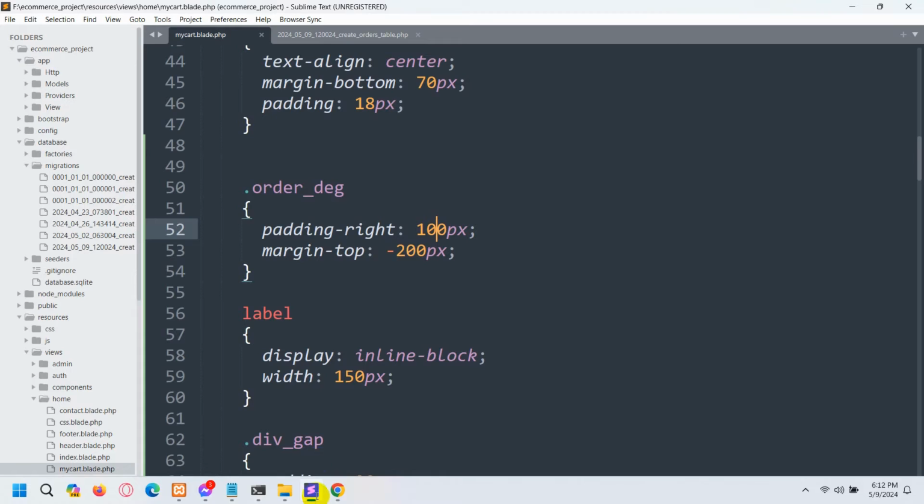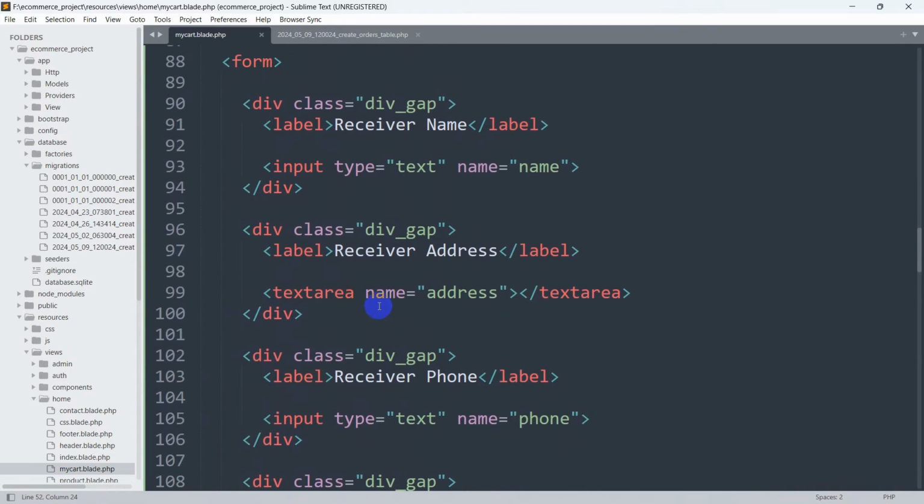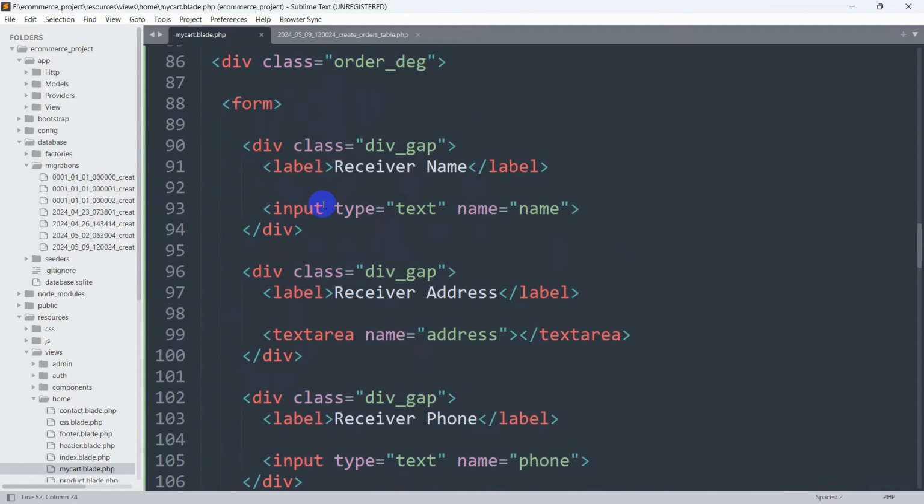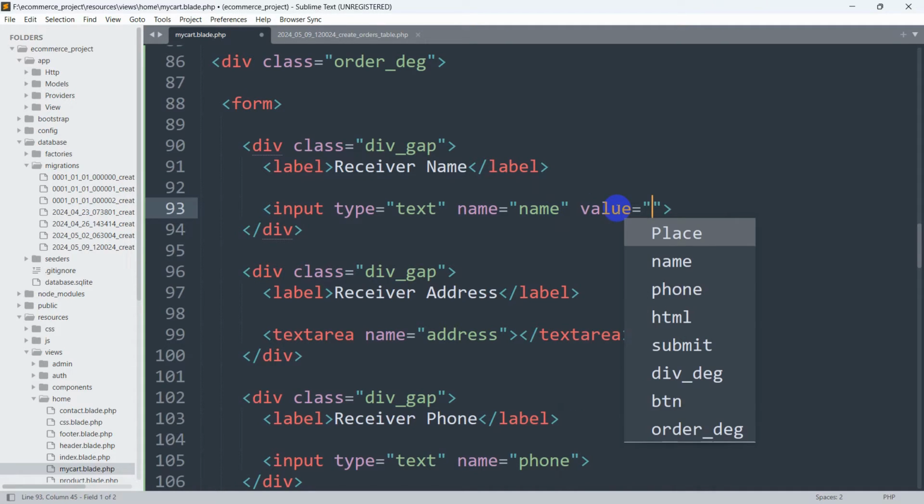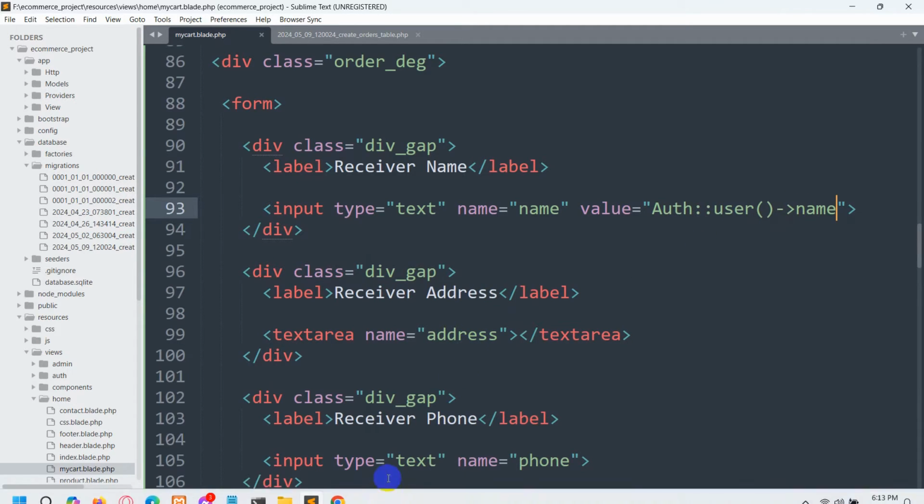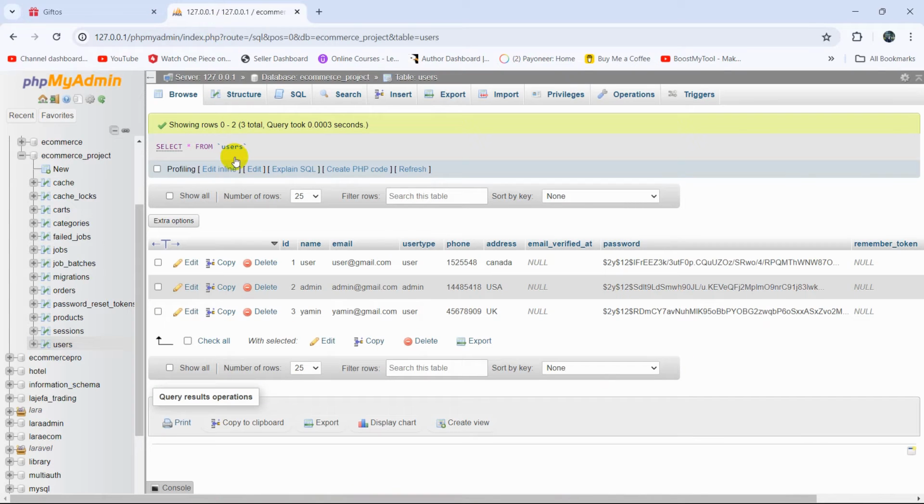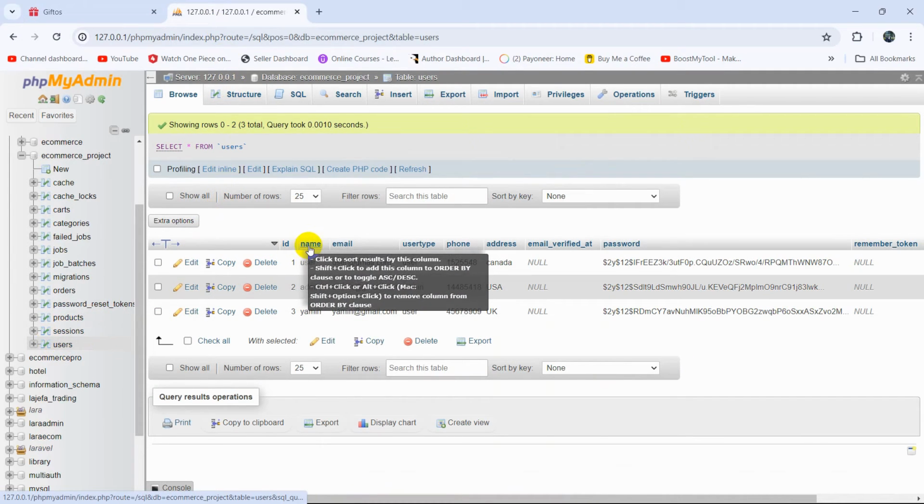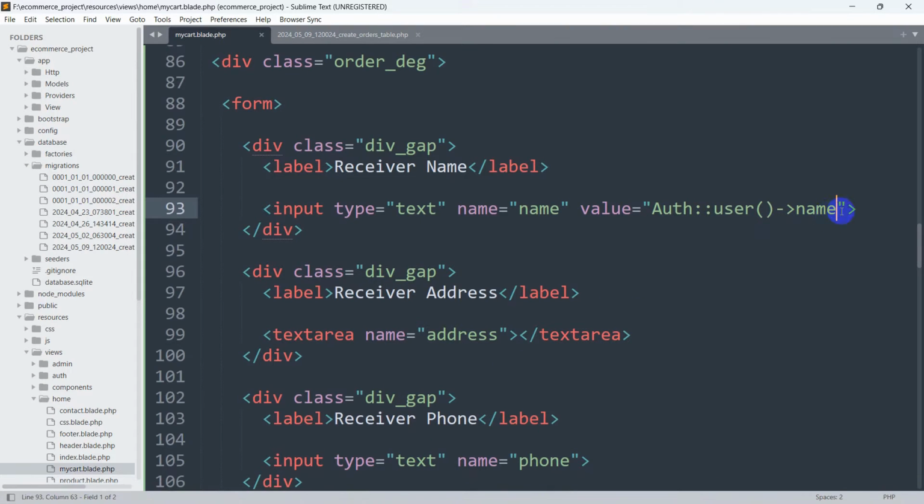So let's go back to the code, and let me just go down. And here, in order to get the logged in user name, in the input field, we just need to say over here value, and then we need to say here Auth::user() with the arrow sign. We need to say here name. So where it will come from, if you go to the user table, in the user table here you can see name. So this name will come over here. And we need to give the curly brackets as well. So it will get the logged in user name over here.